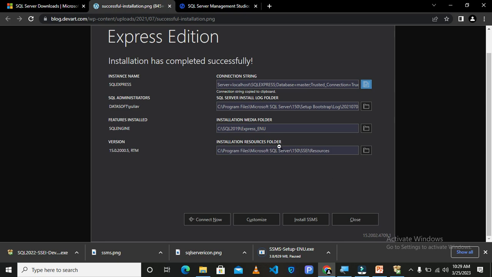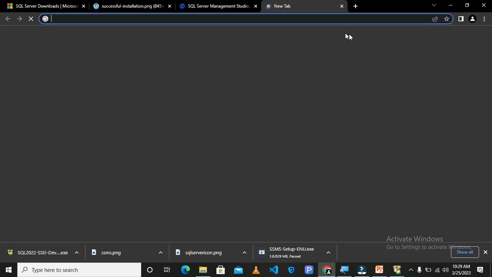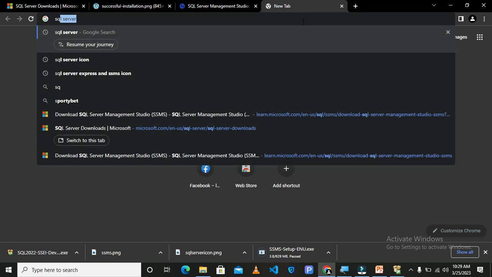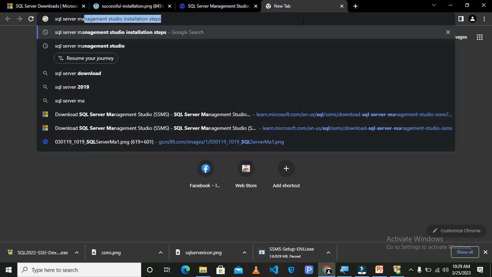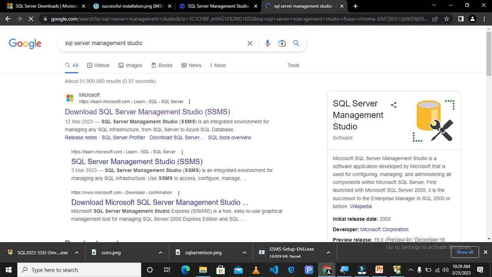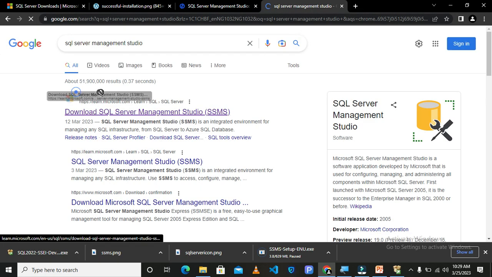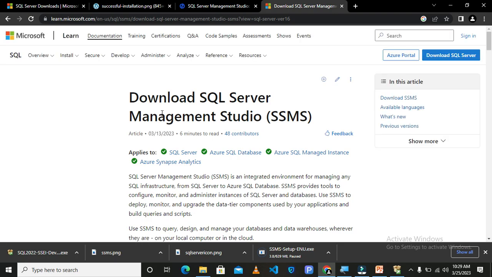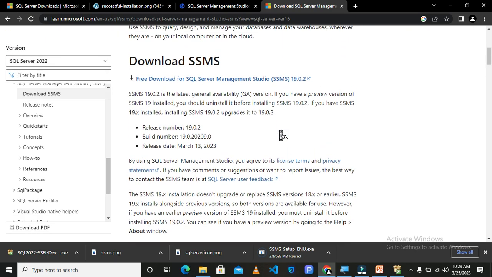After you've done with that, the next thing is to come back to your Chrome browser. Get back to your browser, then search for SQL Server Management Studio, then click enter. Then you should be able to see Microsoft results, and the first result Google will be giving you is a link: download SQL Server Management Studio. Click on the link, then scroll down a little bit.